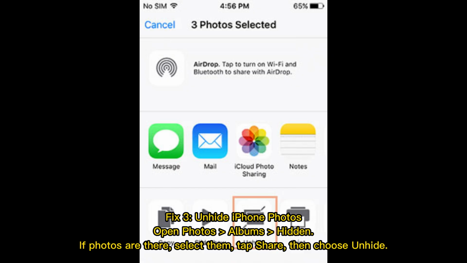Fix 3. Unhide iPhone photos. Open Photos, Albums, Hidden. If photos are there, select them, tap Share, then choose Unhide.